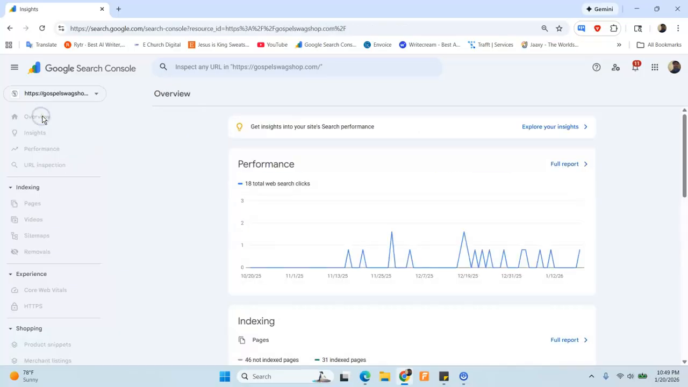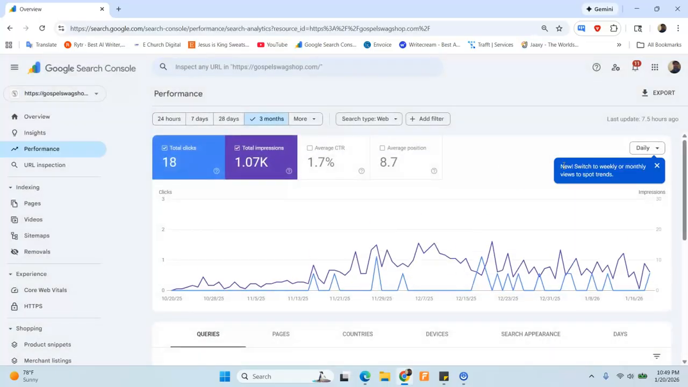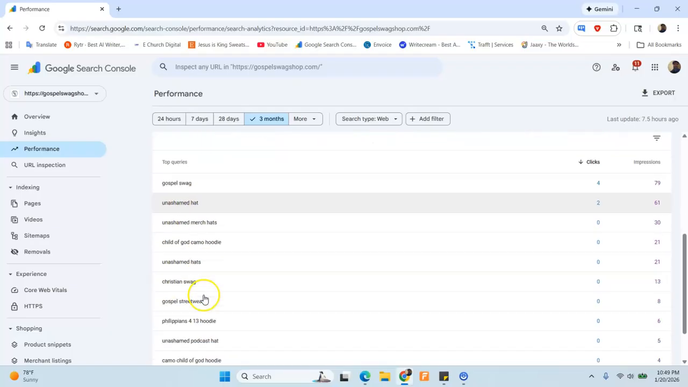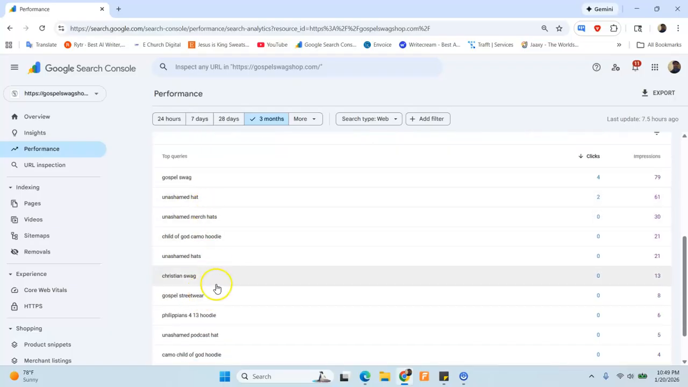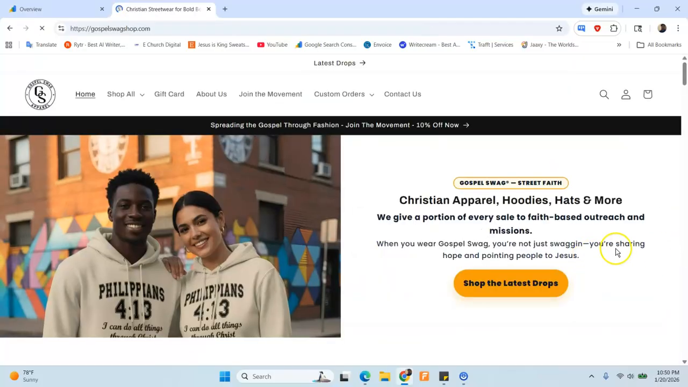Let me just show you something. What you can do is you can go to overview, then you go to full report. If you go to queries, you could actually see what keywords your Shopify site is ranking for. So that's pretty cool, family. So we actually got it to work. Yeah, it's good to go.